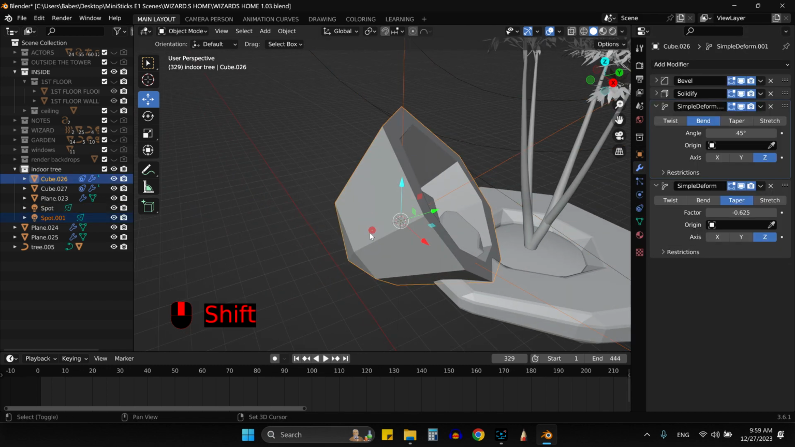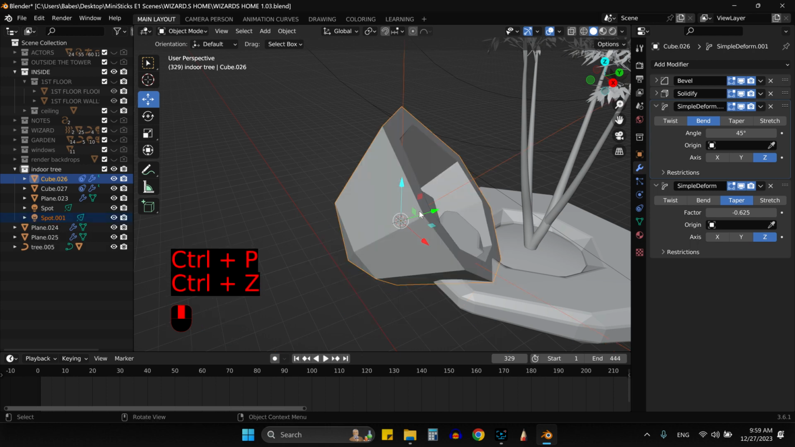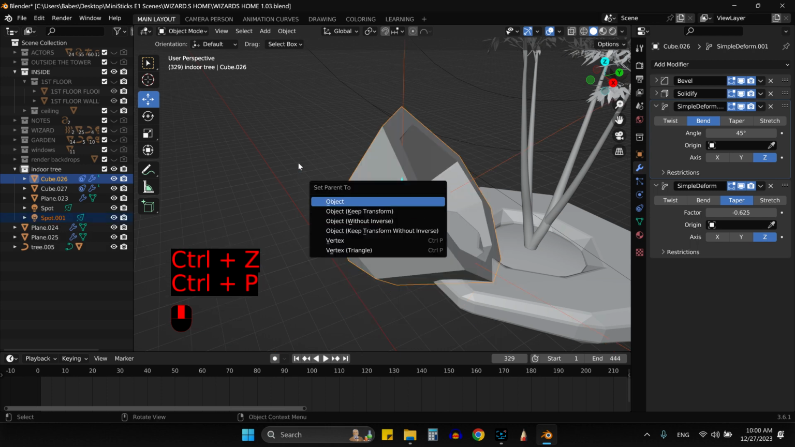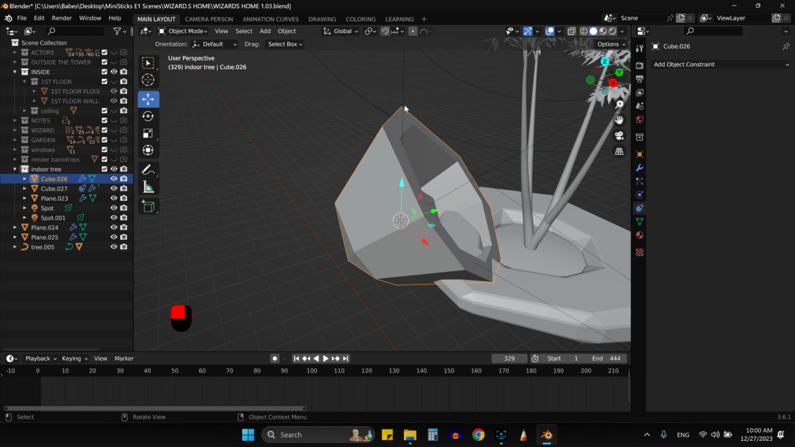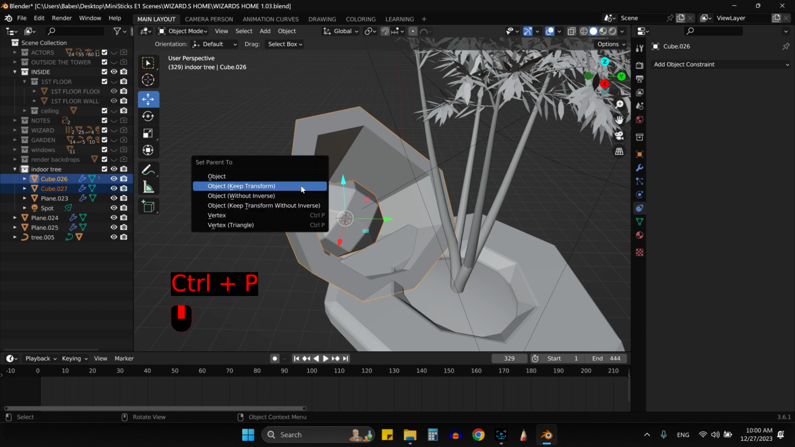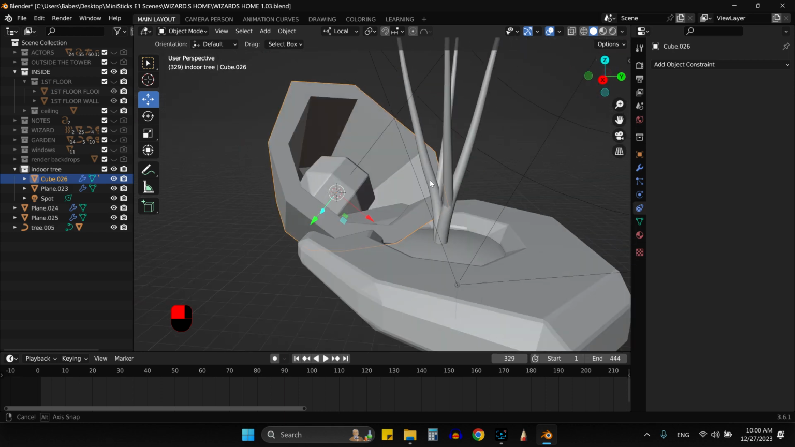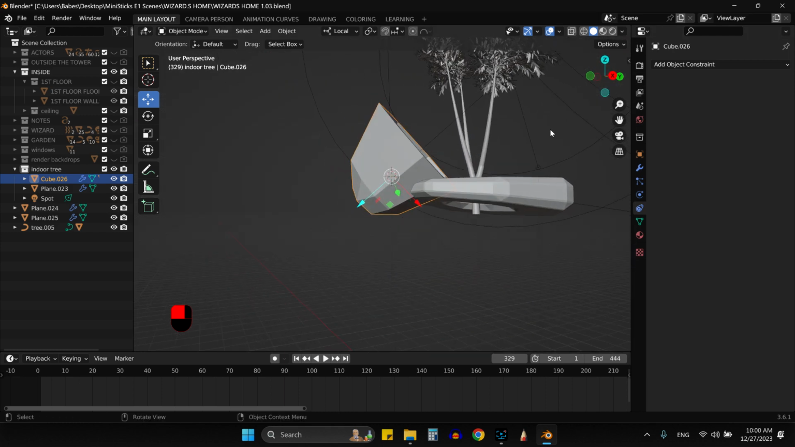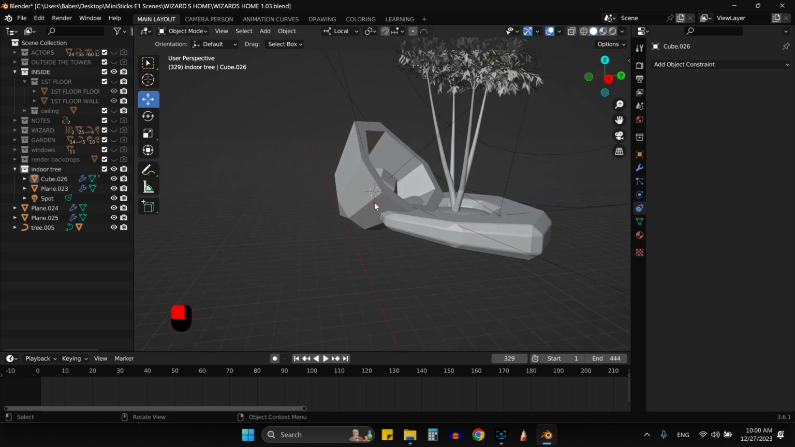Now I am going to want to concentrate this on here. So parent these, Control P. But before we do that, we need to apply our copy rotation. And we need to apply this copy rotation. And then we could go back to local. And we can rotate it. Oh, that did not deform how we wanted it to.